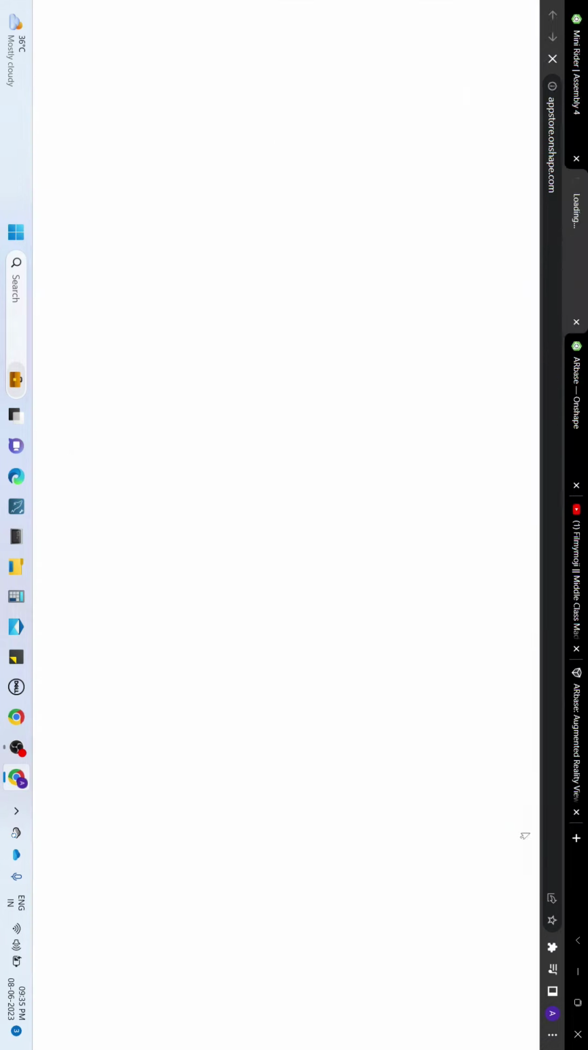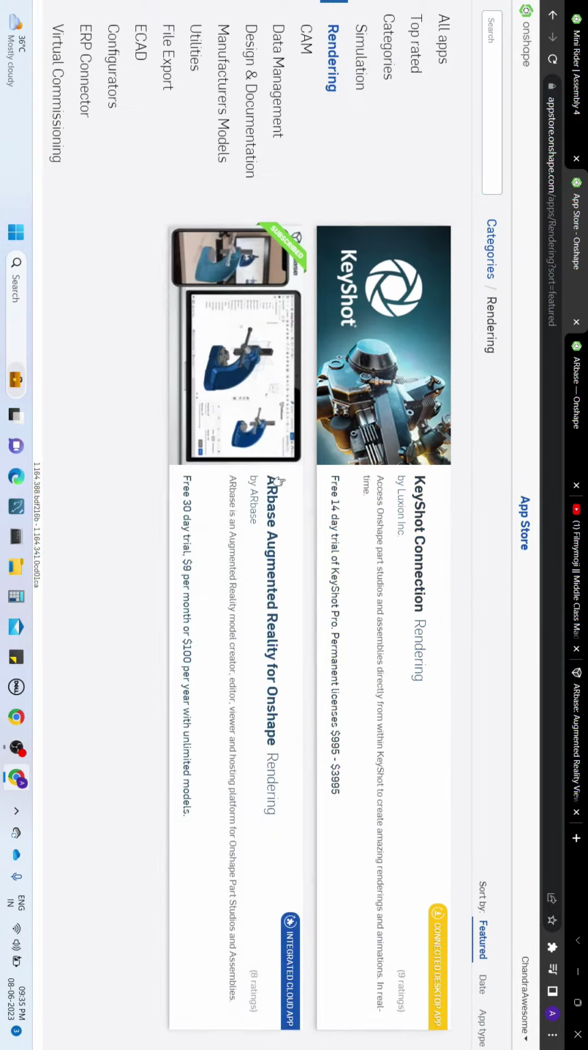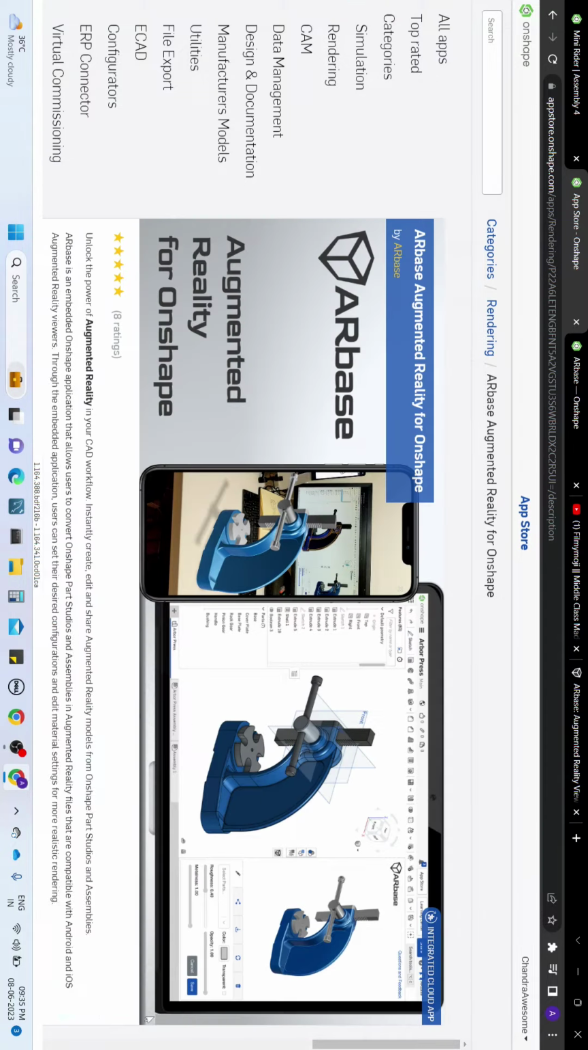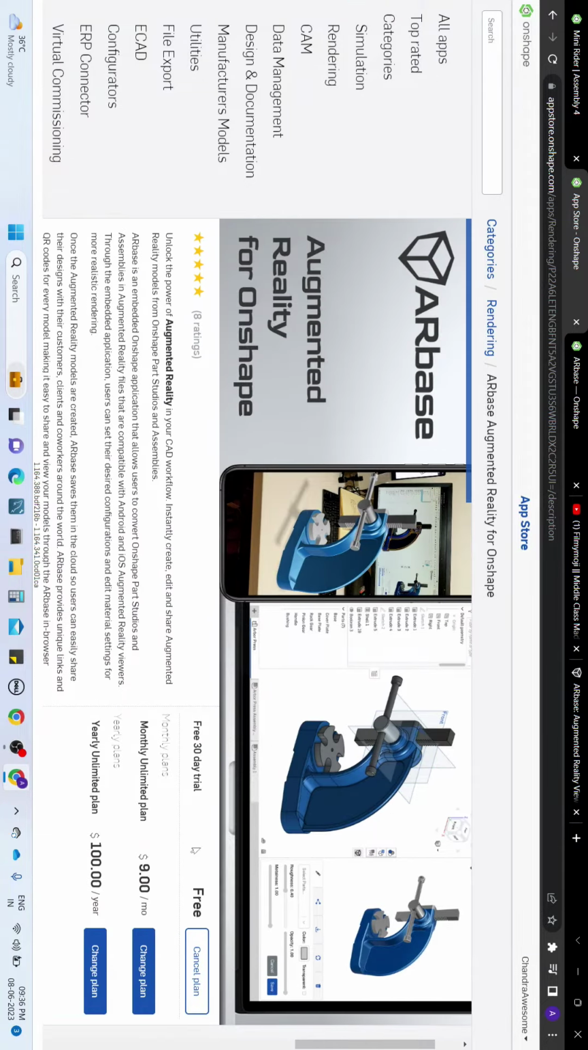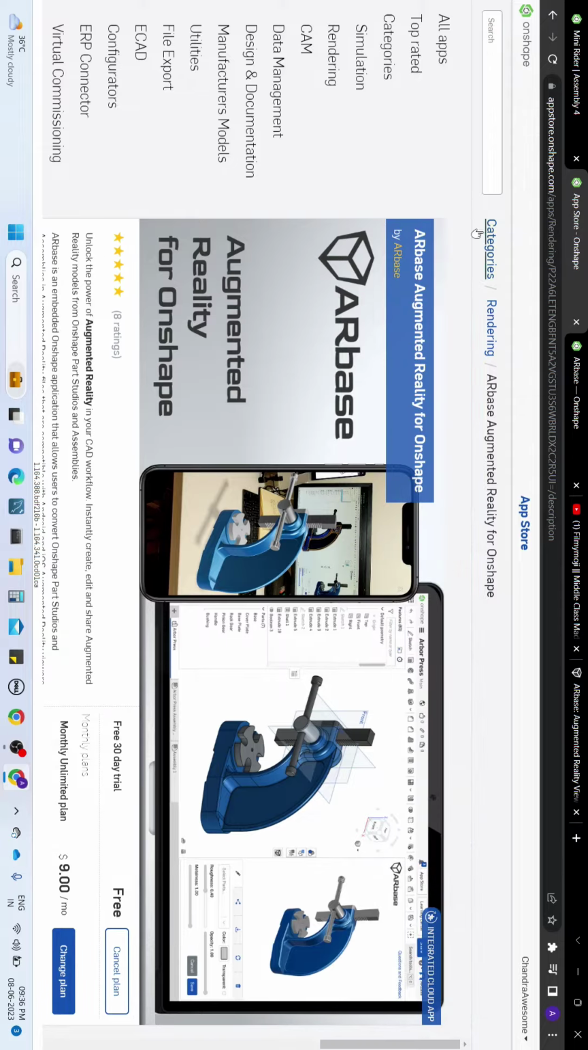You can find it. Click on App Store, and here you can search for rendering. In rendering, you can see the key short and ARbase updated. Click on it and subscribe to it. It is free for now, free till 30 days, and you can also buy the plans. Okay, that is how this works.